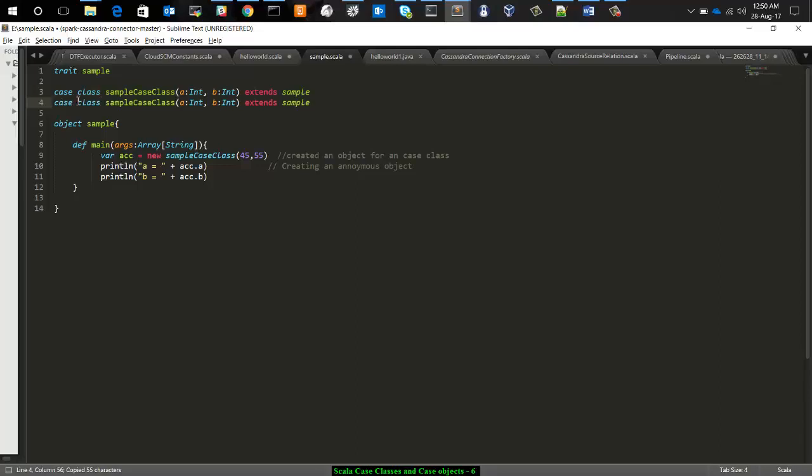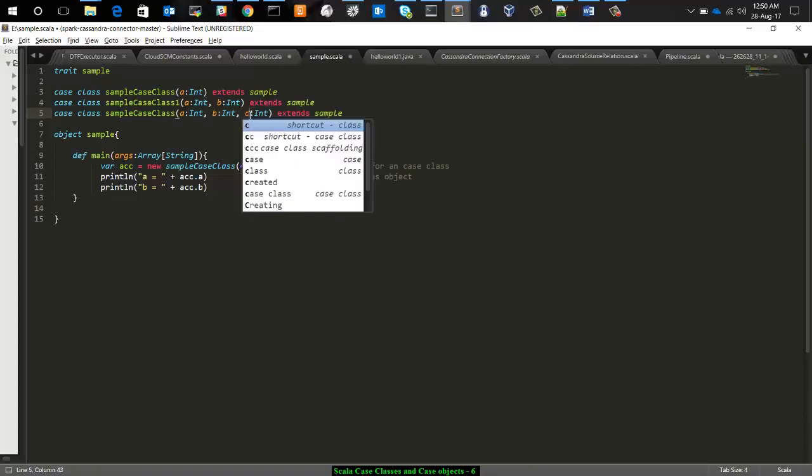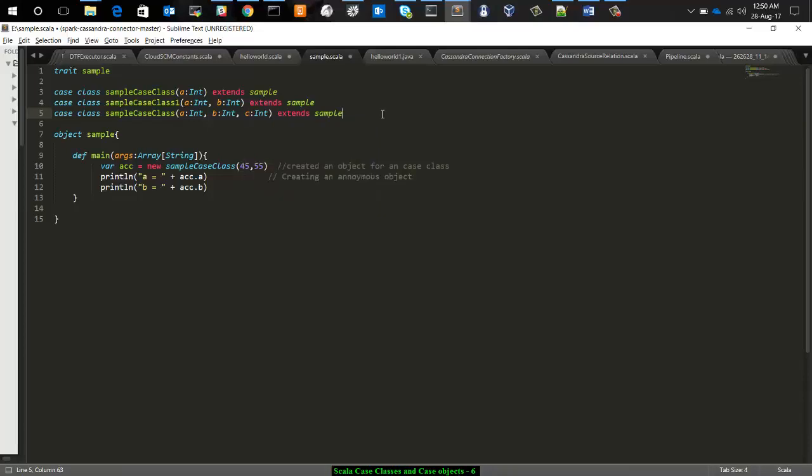It is one, two. Let's differ these classes by their parameters, and then we can create objects for these parameters.